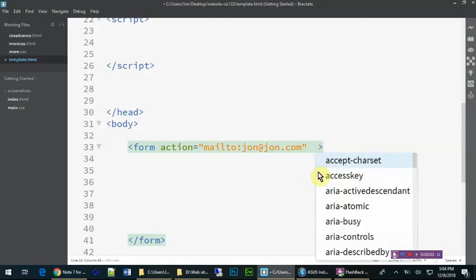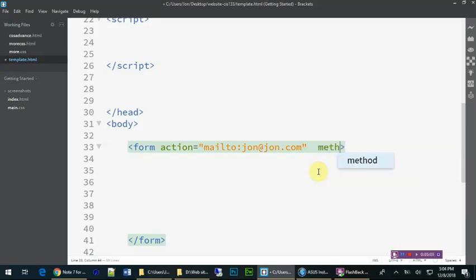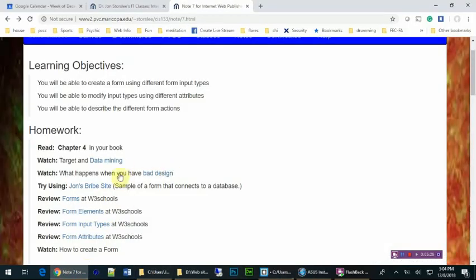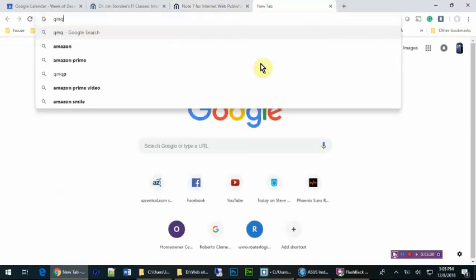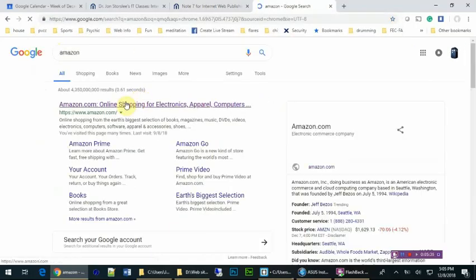Now the next thing I want to do is I want to have the method, and this is how this information is going to be sent. Well, I want to use the post method because what's going to happen is this is going to have some information that I don't want the whole world to see. I will show you an example of the get method. Once again, when we go back to, oops, can't spell. But fortunately, Amazon knows that I can't spell.